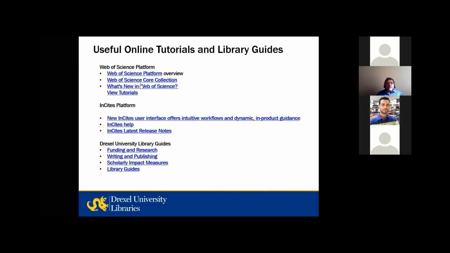On the Web of Science platform, I also want to point out that Web of Science is changing its interface. You will see a link where you can explore the testing phase of how the new Web of Science is going to look. So my Web of Science portion of the presentation will change once that is accomplished. But right now, you can explore this.